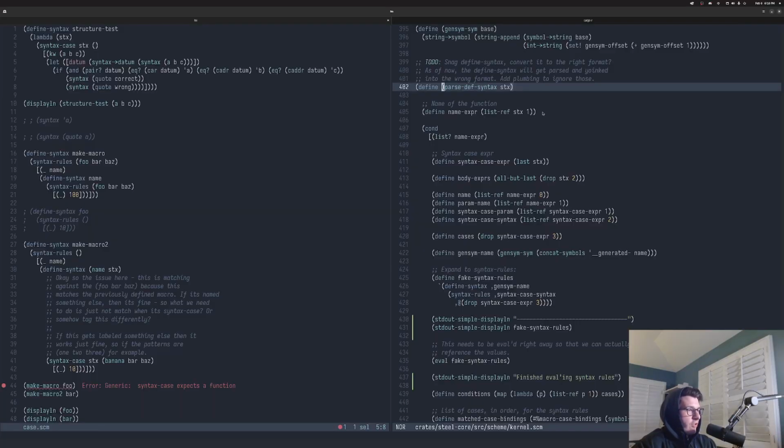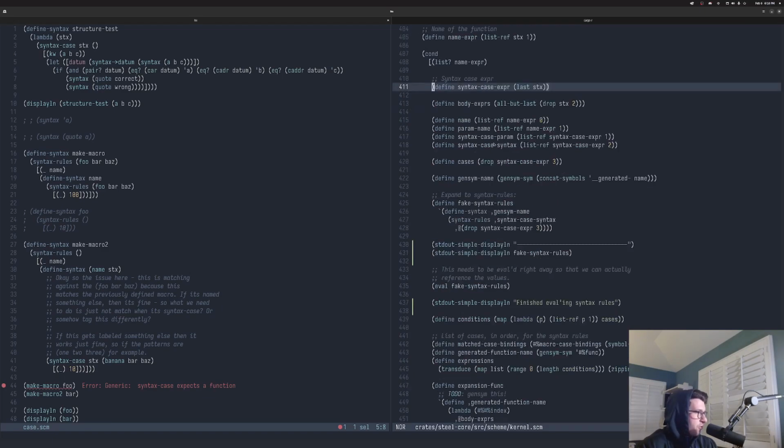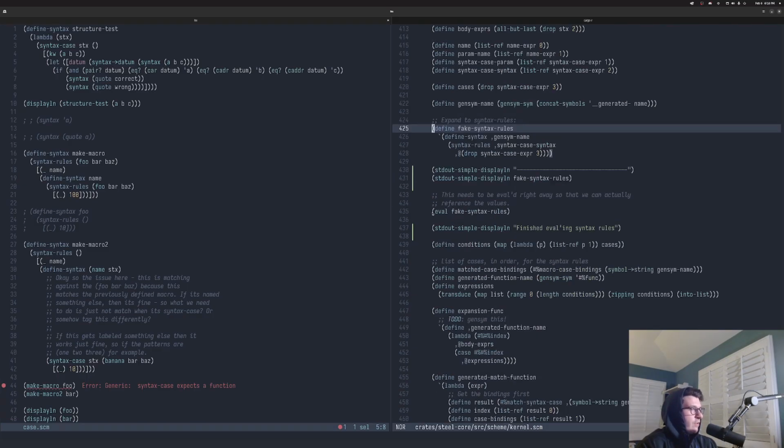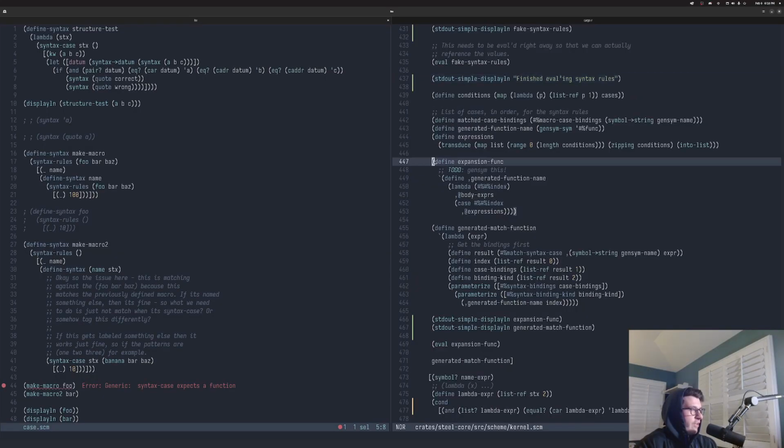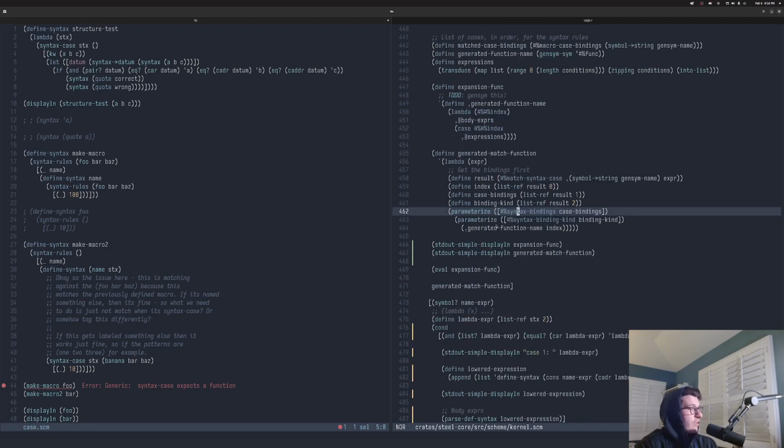But okay, the long and short of it is that I take the syntax case expression and destructure it manually. I generate this fake syntax rules, and I eval it so it exists in my runtime. I gensym a thing. Then I create an expansion function which just dispatches to the pattern matching thing. I grab the syntax case, find which index it is, parameterize the syntax bindings to those things, call our function, call it a day.